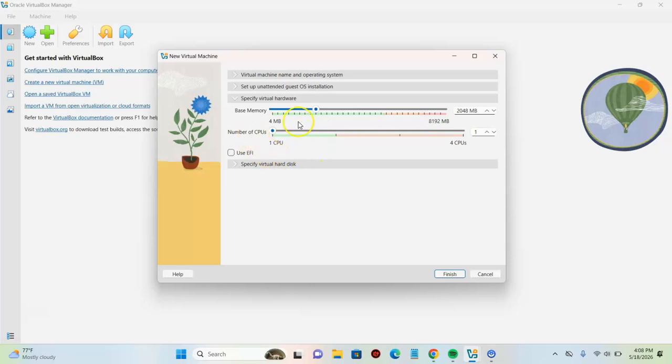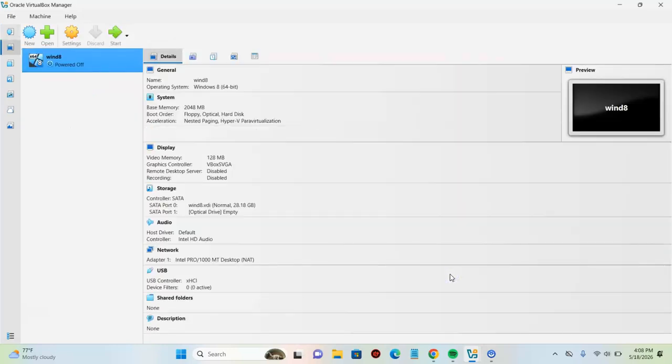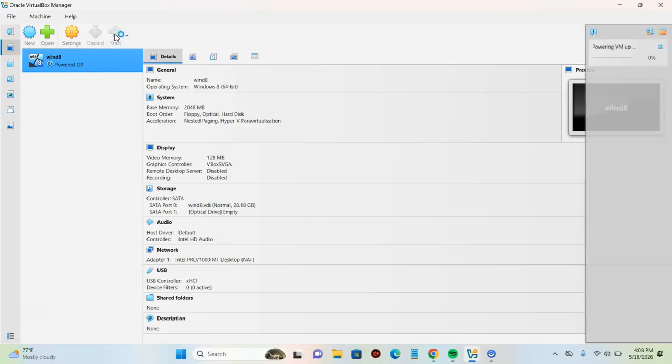You check the number of CPUs, the base memory. You also have a chance to decide the disk size you want, and you can give it a disk size of your choice. I'm going to select around 28, and after then you press finish. So by doing that, we've created the virtual machine, and let us start our virtual machine. As you see, it is powering up. You have to wait until it completes powering up.